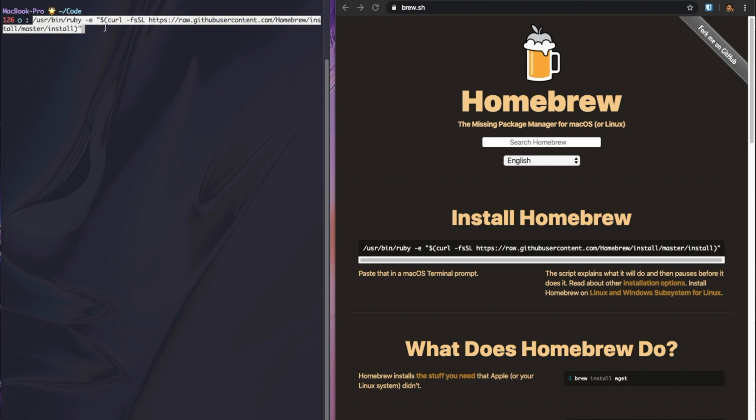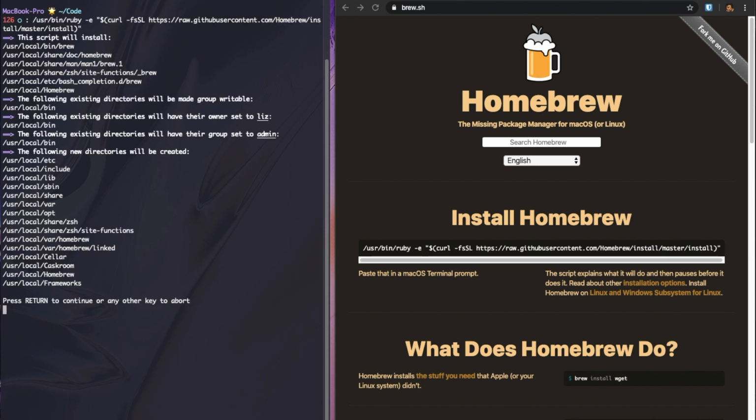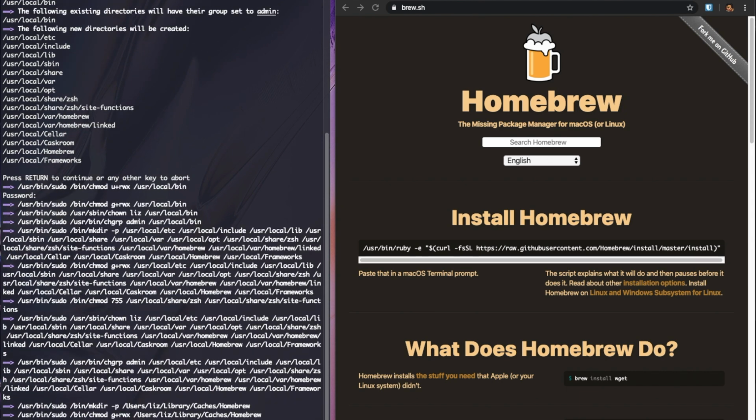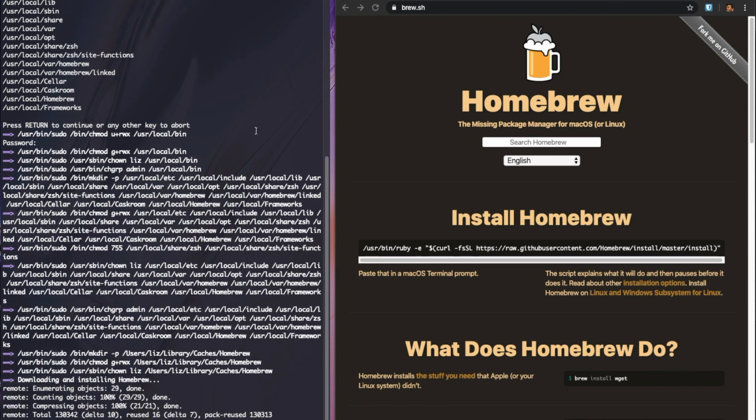Looks like it's created in Ruby. So it's going to install all this goodness and hit return. And I'll put in my local password, and it'll do its magic.